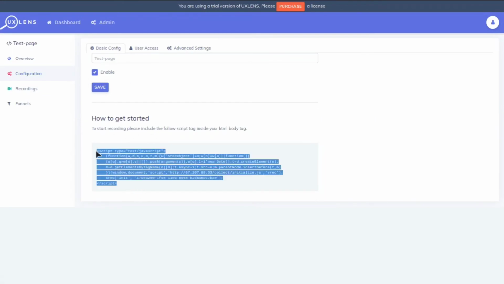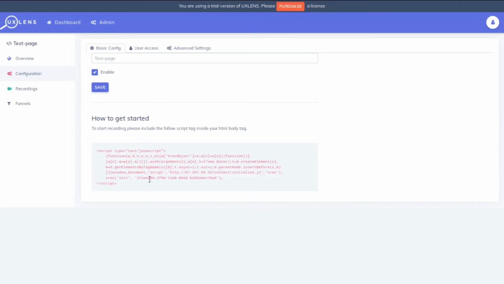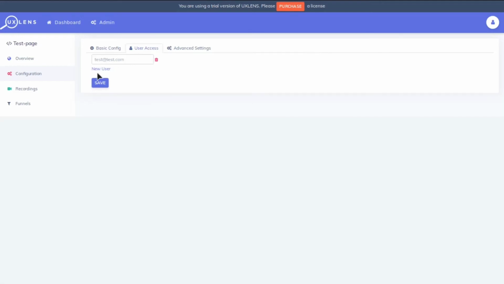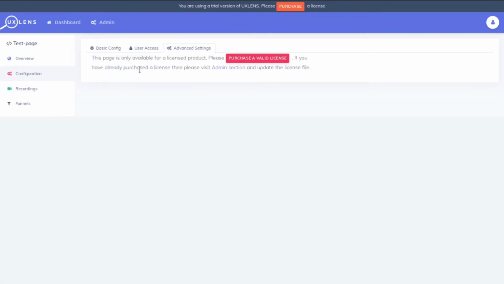All you have to do is just copy this and paste it into your website in the script tag, and it will work. Okay, and then if we click user access, you can add some users right here. If we click advanced settings, this is what I was talking about with the valid license. It looks like if you want to access the advanced settings, this page is only available for a licensed product. Please purchase a valid license.